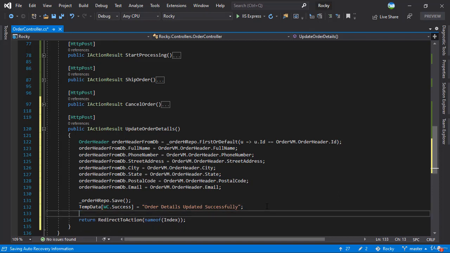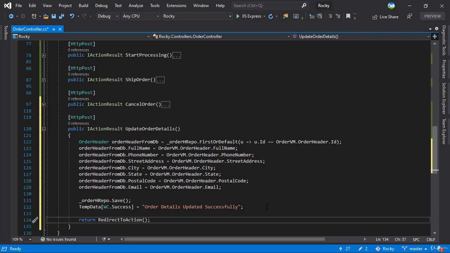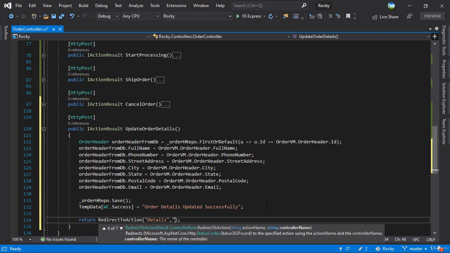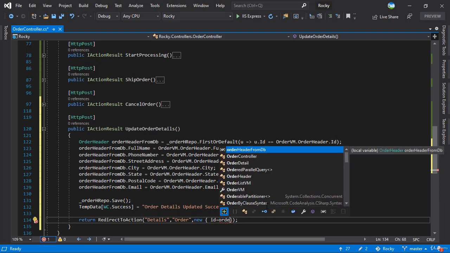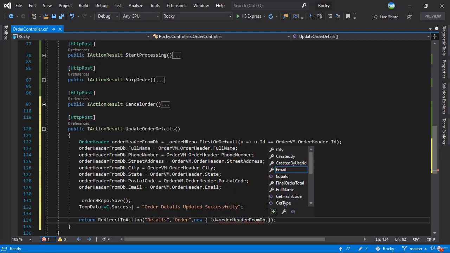After that, we do not want to redirect back to the index action. We want to stay on the same page. So for that, we can use redirect to action to go back to the details action method. And details action method is inside the order controller. Along with that, we need to pass the order header ID. So here we can say new and we can pass any parameters we want. So we want to pass the ID, which will be orderHeaderFromDb.Id.